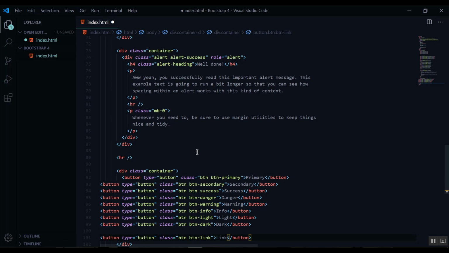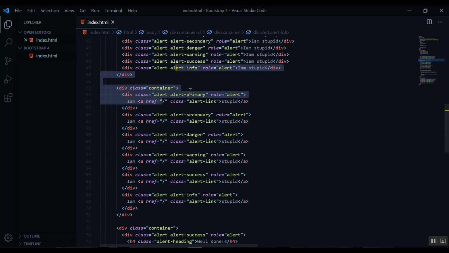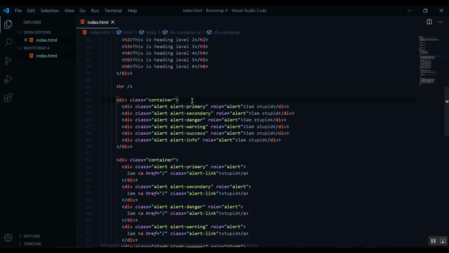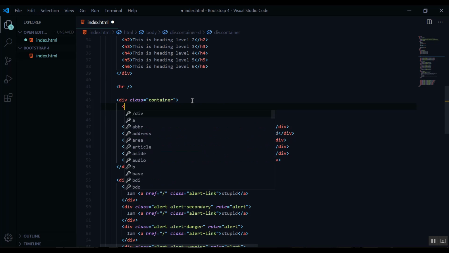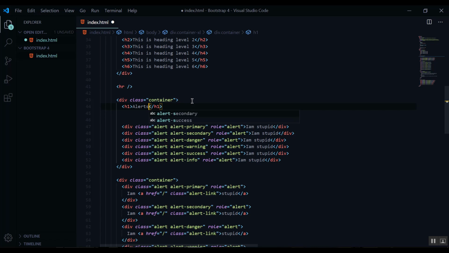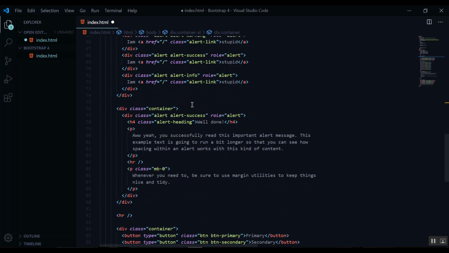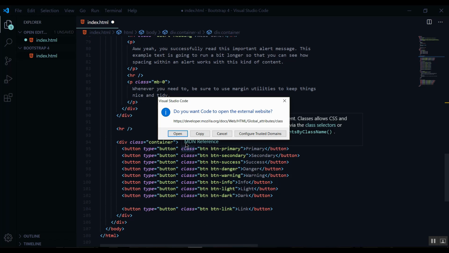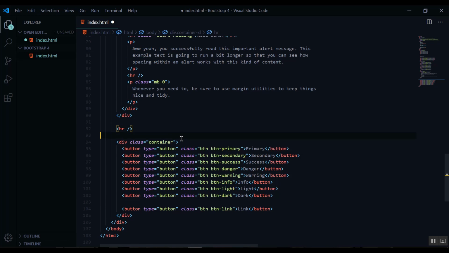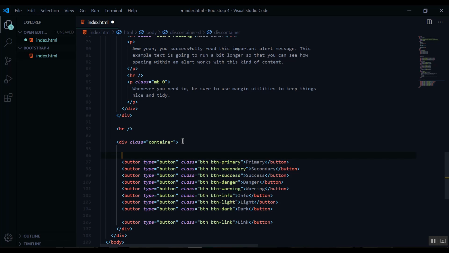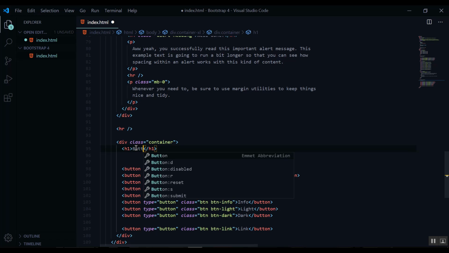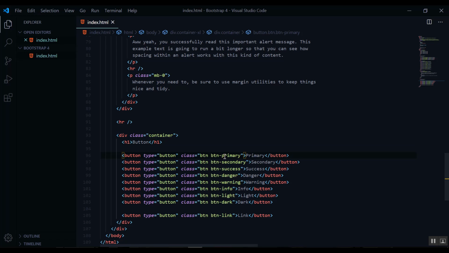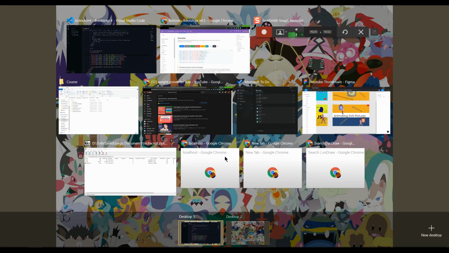I don't think I actually gave them headings, did I? I'm just going to give them headings saying H1 alerts. And then back here, I don't want to open that external stuff. And then buttons. Very amazing. I love buttons.